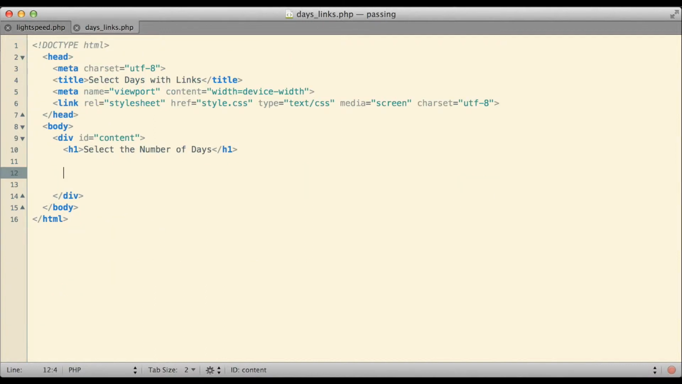I've already started another page. This is it right here. I called it Days Links for the moment. Right now there's no PHP in the page anywhere, but let's take a look at what might be necessary in order to give the user the ability to choose the number of days. To start off very simply, I'm going to put in a set of PHP tags, and in those PHP tags I'm going to define a days variable and set it to some value. I'll just set it to 1.